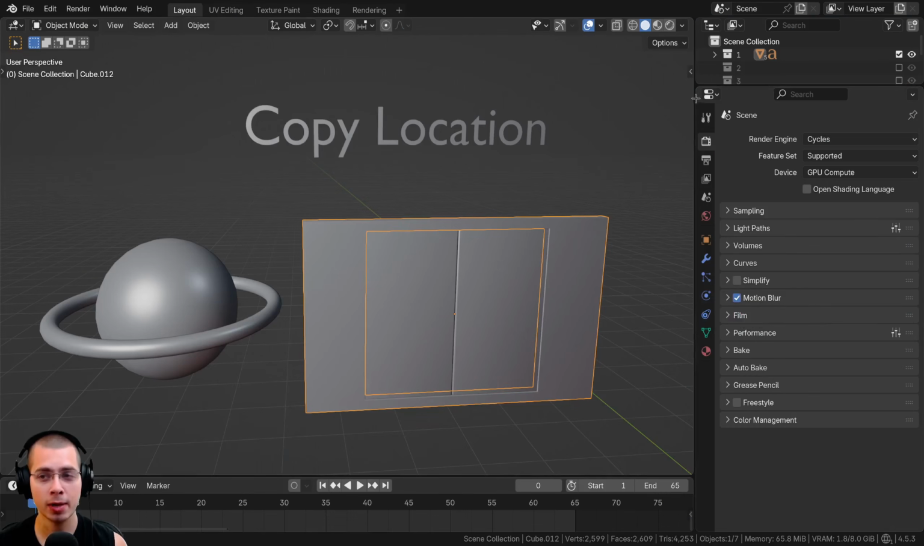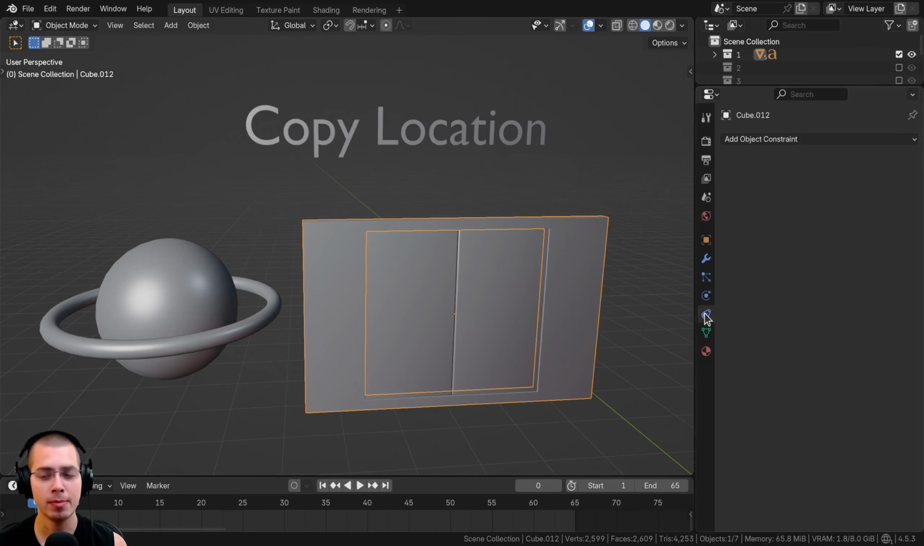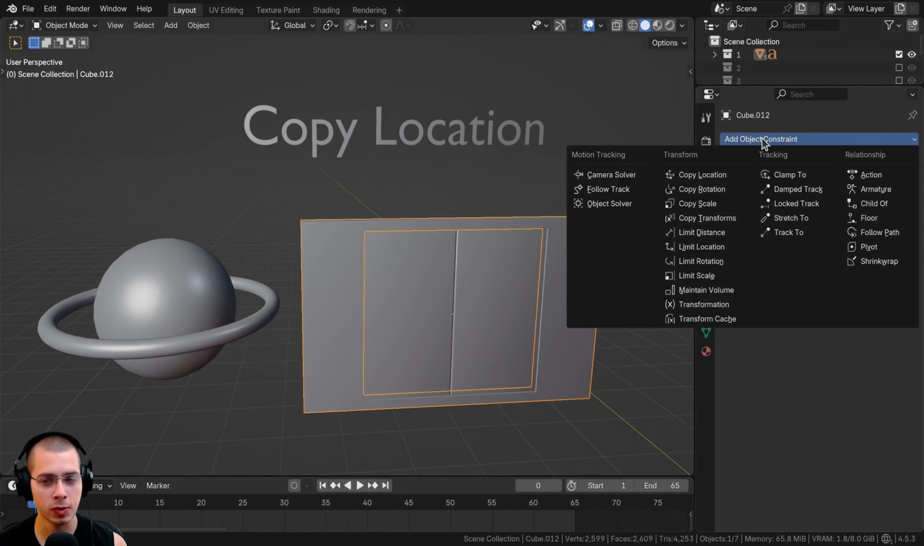So if you select any object and then go over here to the side panel, you can click on the constraint properties. And the image kind of looks like two gears with a chain around it. So here's where you can add object constraints to the objects.